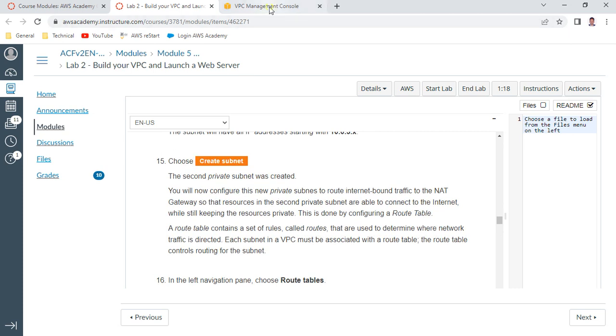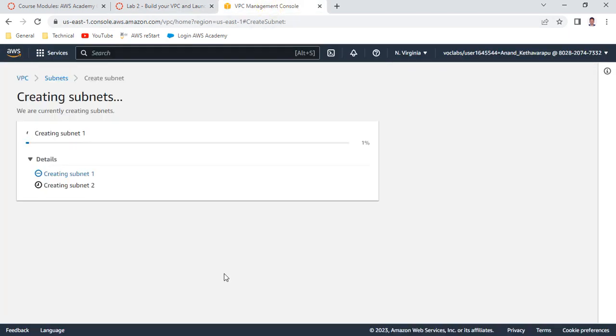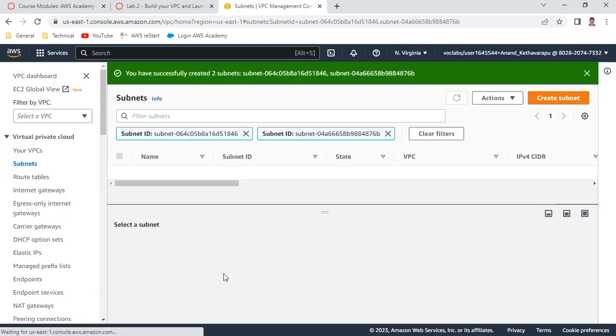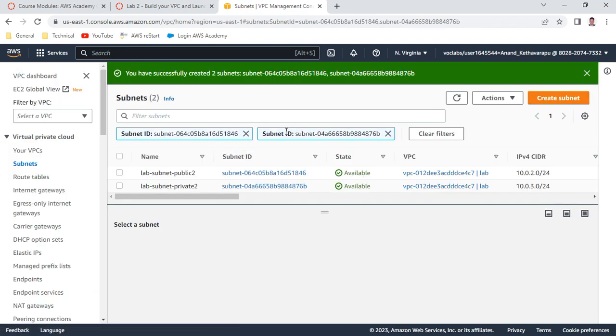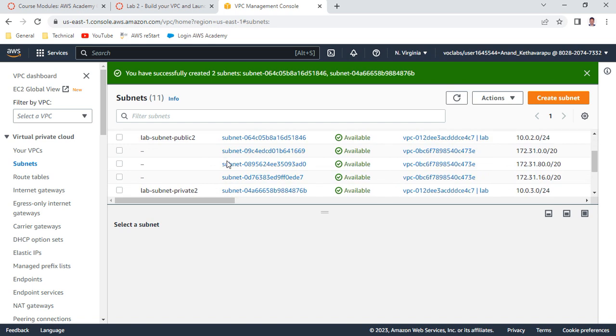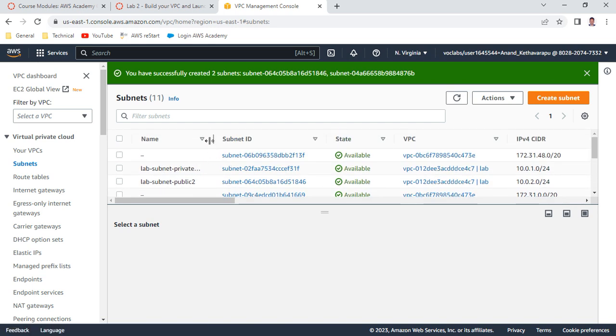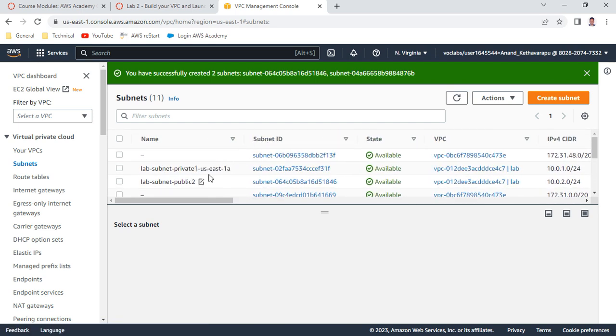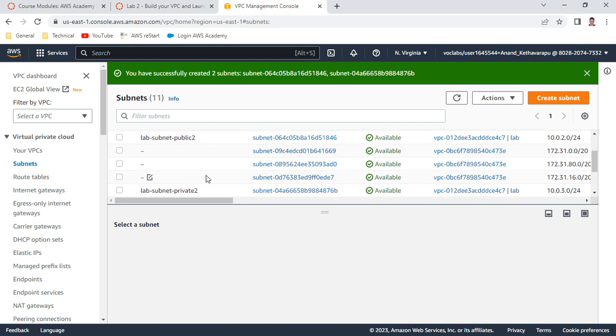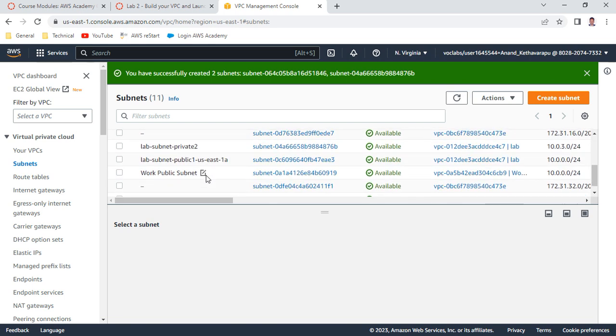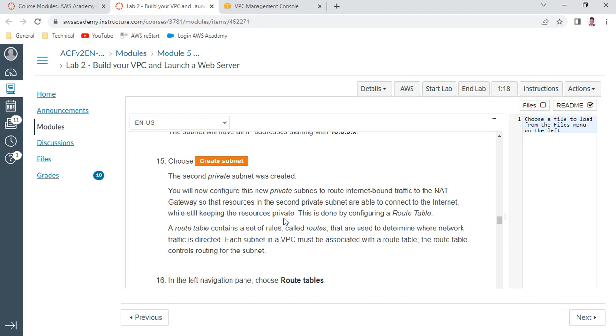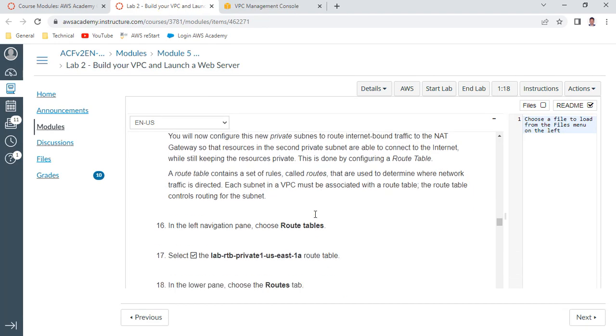Let us create the subnets too. As I mentioned, there is a small change in the write-ups, etc. So yes, we have 4 subnets which have been created. You can see, total of 4 subnets which we have created: private 1, private 2, public 1 and public 2. This is the subnet which has been created by the system itself. So the second subnet is also created.